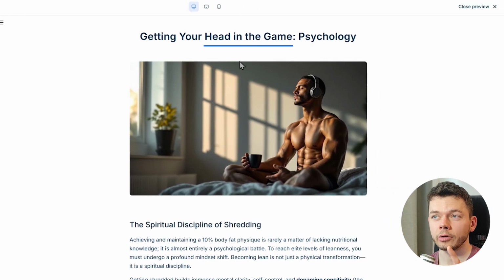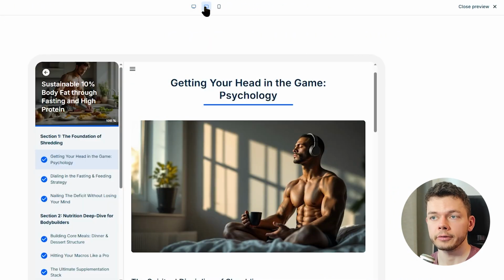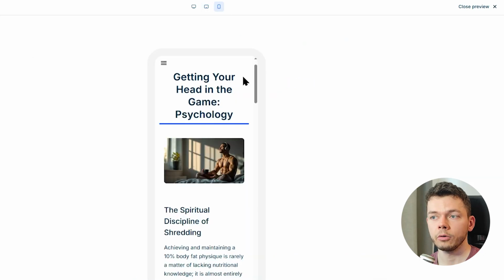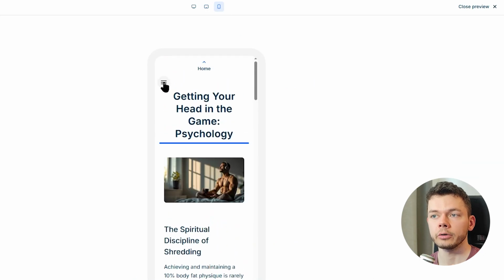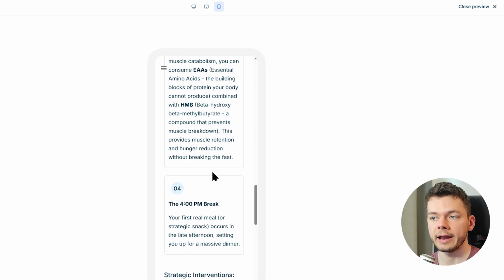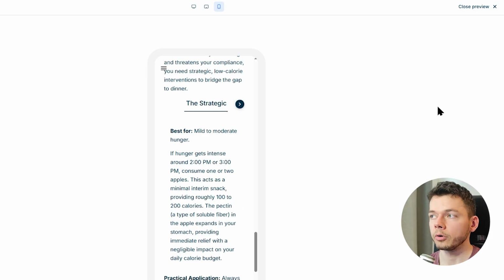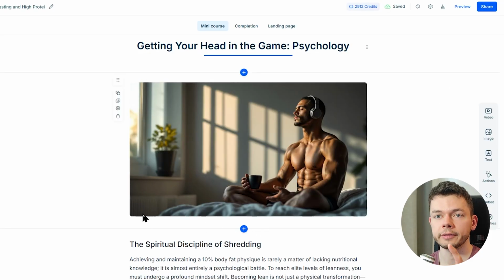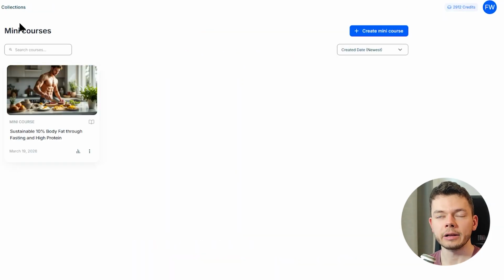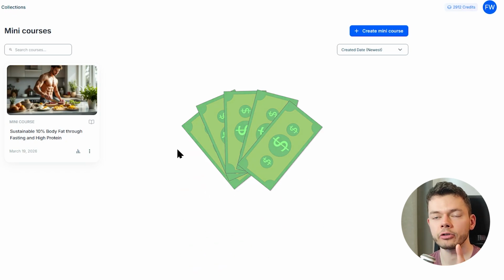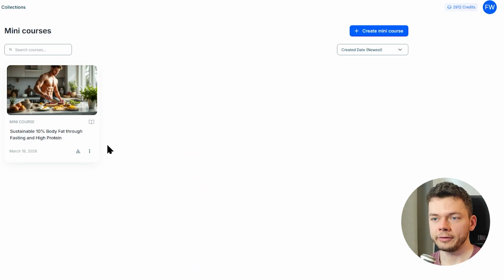And important, the course is also fully mobile responsive. So if you're watching this on a tablet or even a smartphone, it will still look good and you can access the menu and everything, because many people consume content on smartphone these days, so this is important. We can put multiple courses into a collection, put them behind a paywall and start earning money. I will show you how in just a moment. But first, let's see how we can edit our course using AI.